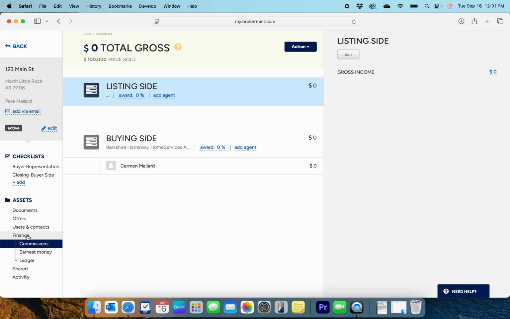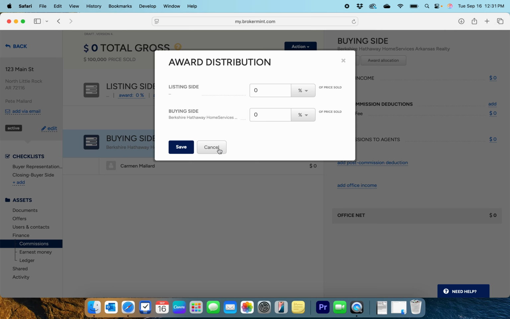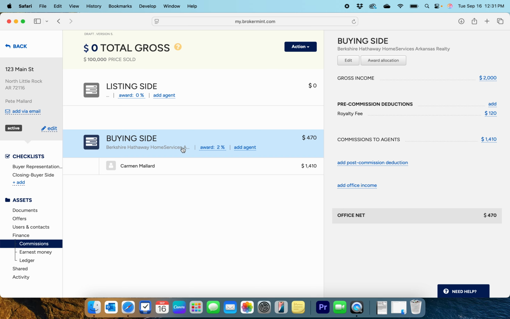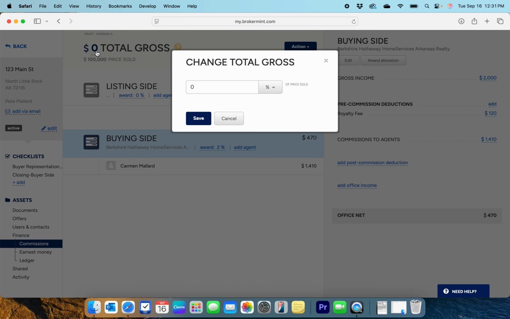The next thing you'll want to do is add in the finance commissions on either side if you know them, so they can be filled in on the closing information sheet. In this case, it's buying side, and I only know that. Make sure you add it in both places.